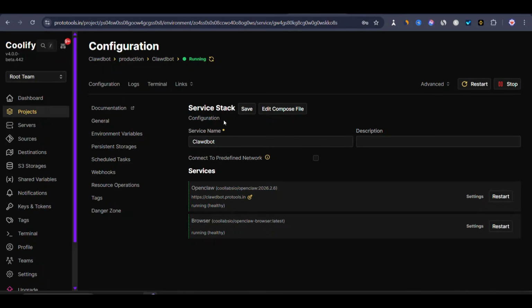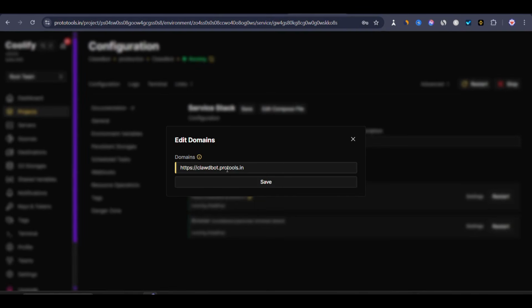So there was no problem with OpenClaw or Coolify. The problem is that I made one mistake. In the domain here I wrote Pro Tools. It should be Proto Tools, not Pro Tools. My domain is prototools.in. I need to replace Pro with Proto. So I will do that. After that I will click on save.